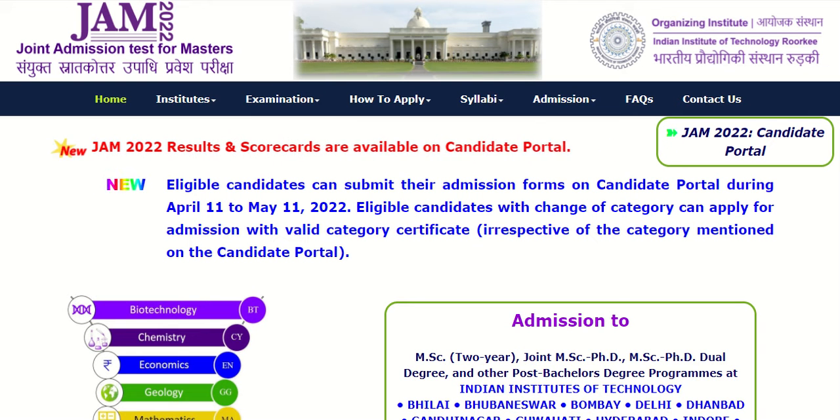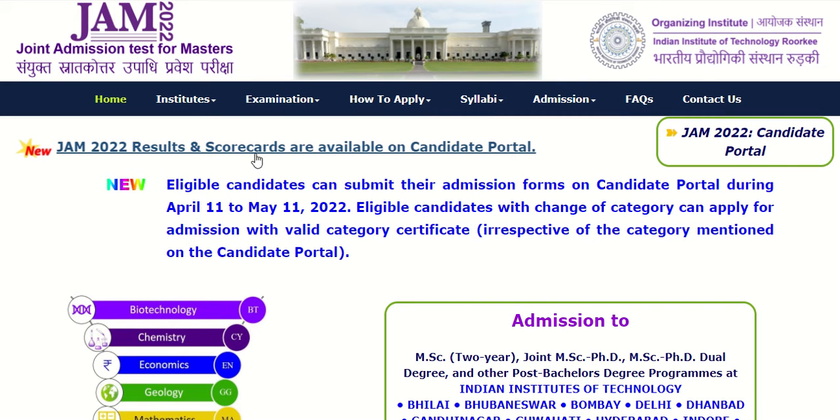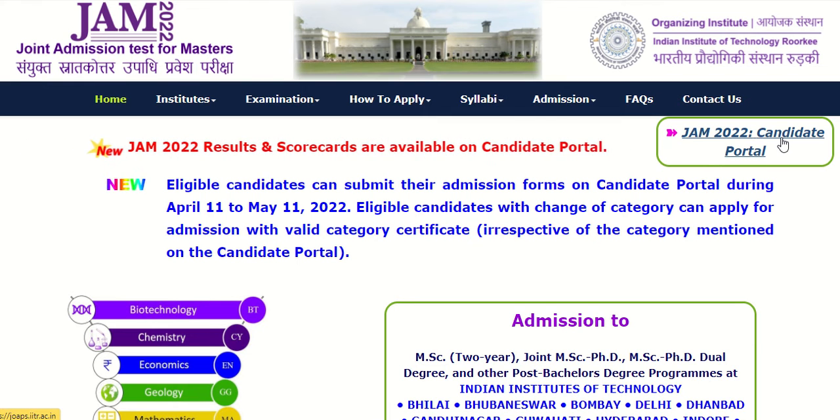IIT JAM 2022 results and scorecards are available now. This is the notification on the official website. JAM 2022 results and scorecards are available on the candidate portal. This is the link to access the candidate portal.